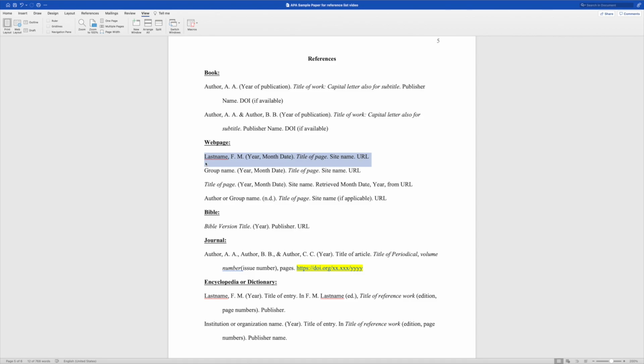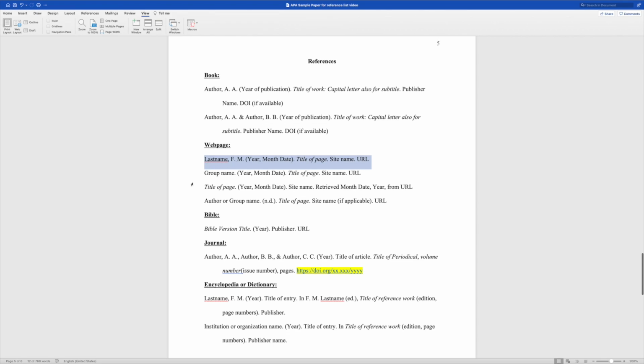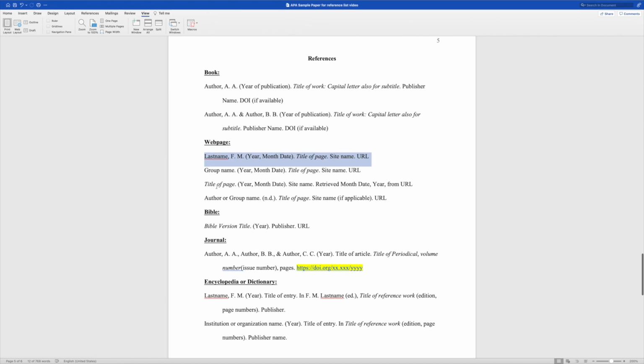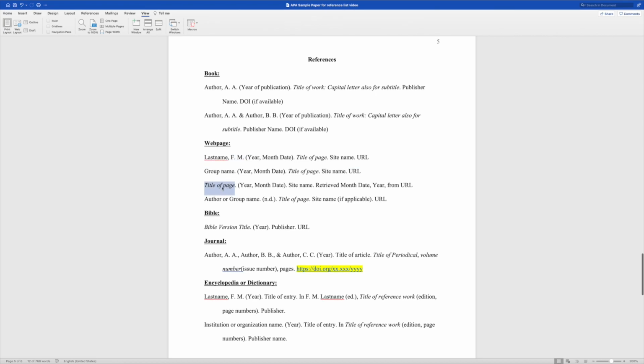If there's not an author listed, but there's a group or an organization like Mayo Clinic or WebMD or something like that, you'll have the group name here. You'll have the year, the month, the date, everything's the same except that you're going to have the organization or the group name there. Now, say there's not an author or a group or organization listed, or the title of the page is more prominent.